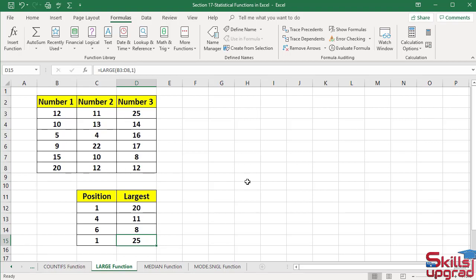In this way, you can find the largest value by using the LARGE function in an Excel worksheet.